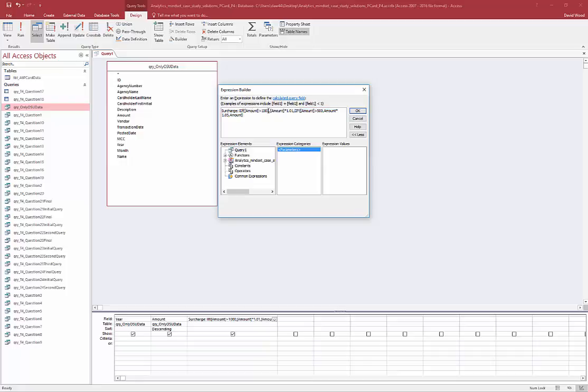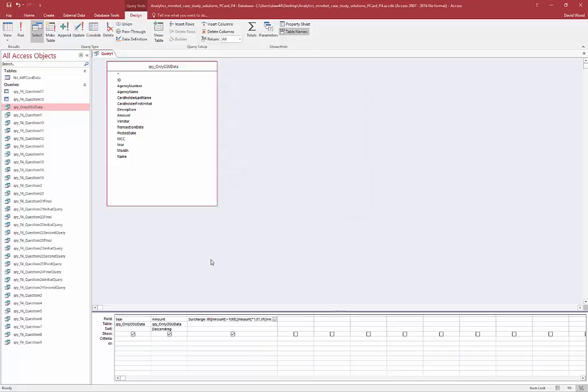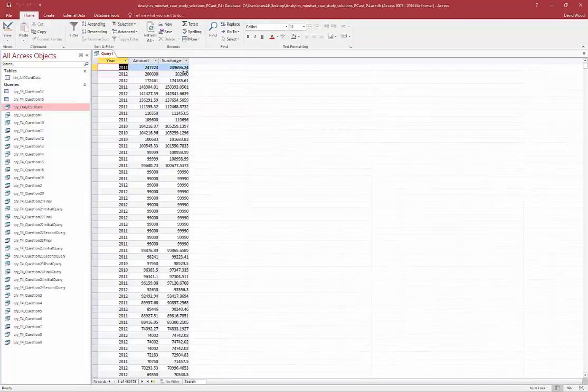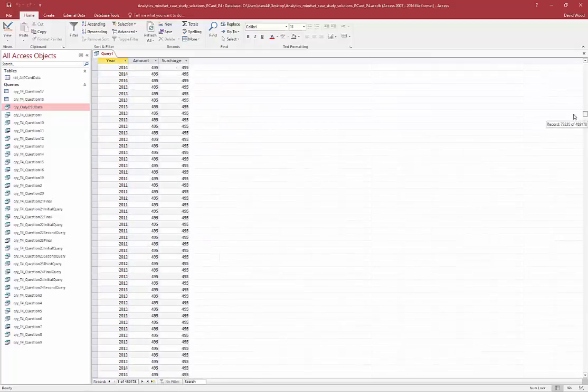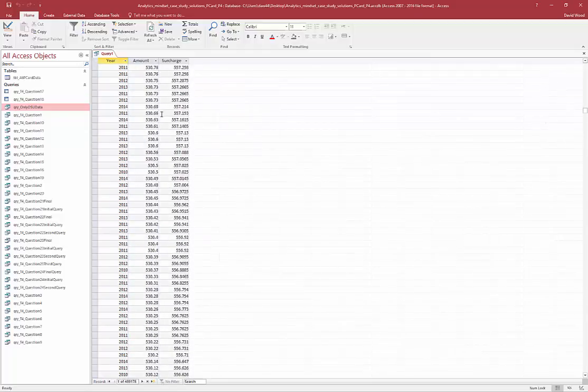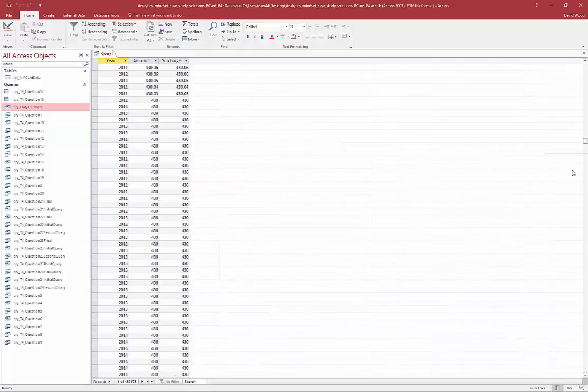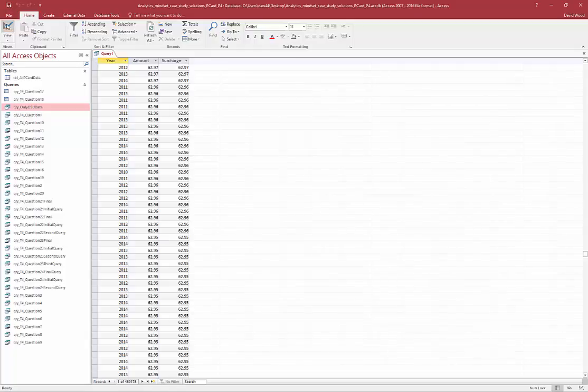So we can close that. You want to make sure you count your parens carefully. We have two opens, so we need two ending ones. We can run that. And you'll see that this would be 1% higher. When we come down to greater than 500, right in there, it is 0.5% higher. And then we come down to below 500, it's the same amount.